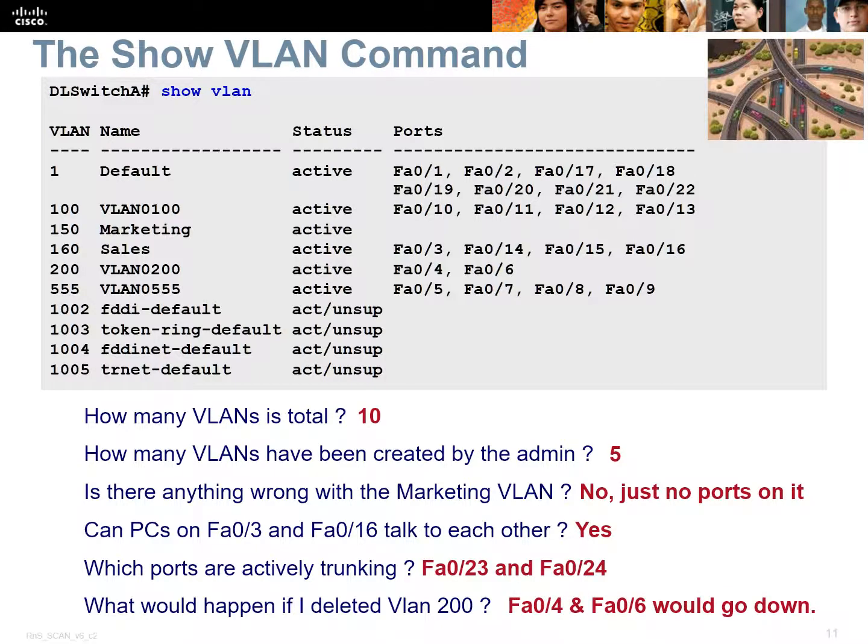The answer is that port 4 and 6 would just go down. They'd not be there. There's no default. They won't magically move to another VLAN to try and help you out. If you've got ports on a VLAN that doesn't exist, those ports are as good as shut down. You plug something into port 4, nothing will happen. And in fact, on the newer switches, the LED indicator just glows orange to show you that there's nothing happening on that interface.